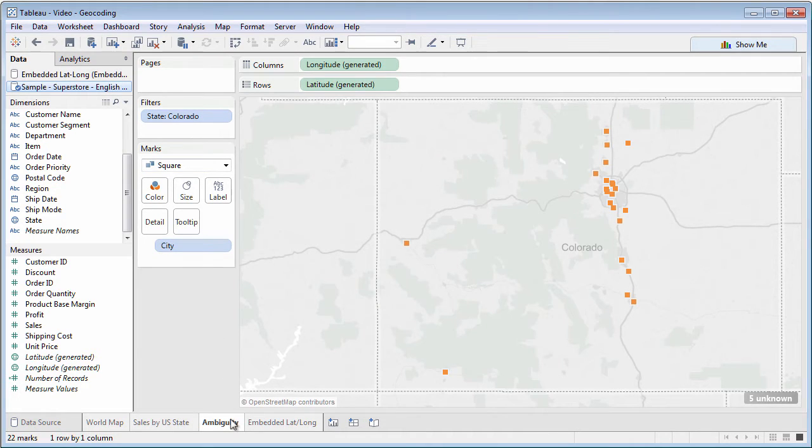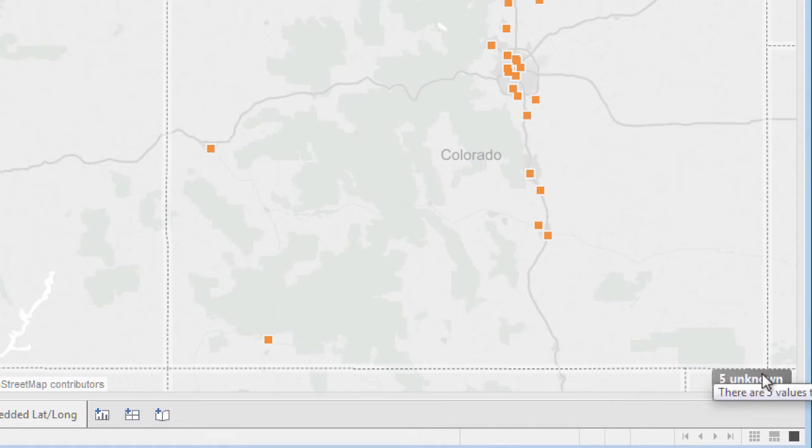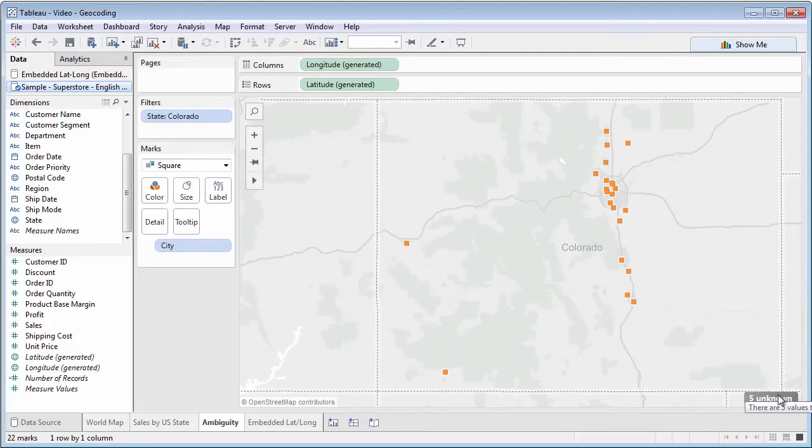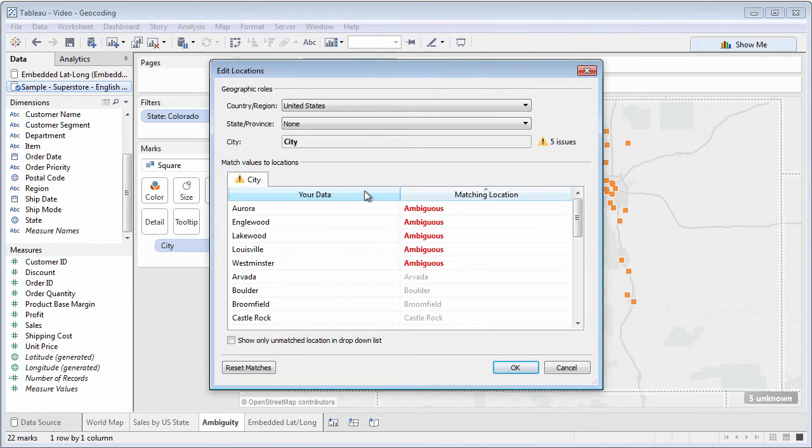Sometimes, Tableau won't be able to find a match when it geocodes a value. This will result in an unknown indicator on the lower right of the map. This can occur for several reasons. Maybe the person who entered the data wasn't quite up to speed on the spelling of Massachusetts or Massapequa. Or maybe there's ambiguity in the geographic field. Tableau may not be sure exactly where to place the mark because the geographic value has multiple latitudes and longitudes. Click the unknown indicator and choose Edit Locations from the menu.